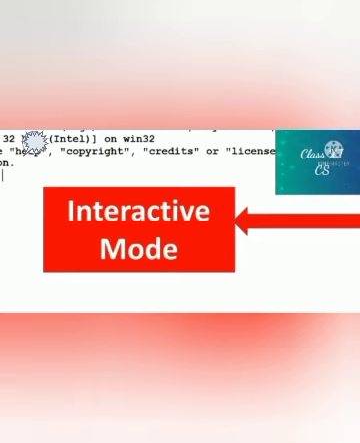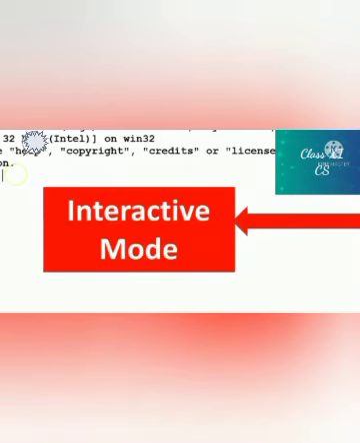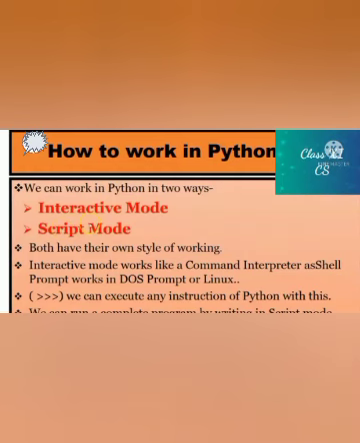How to work in Python? We can work in Python in two ways, interactive mode and script mode, both having their own style to work. This is the interactive mode. Here we can type the Python commands. It will execute line by line. Next is the script mode.